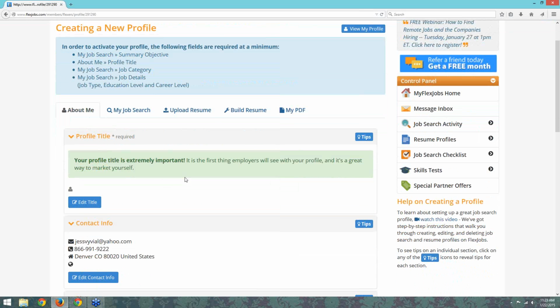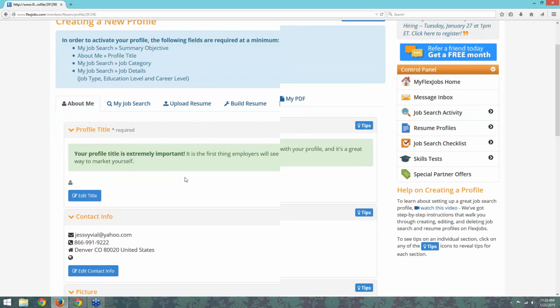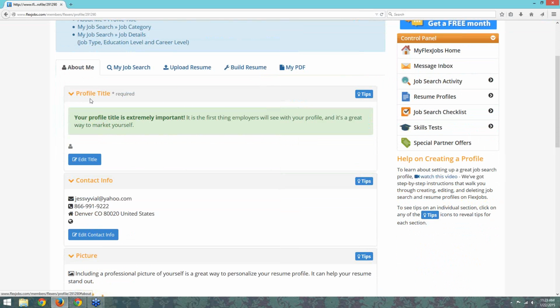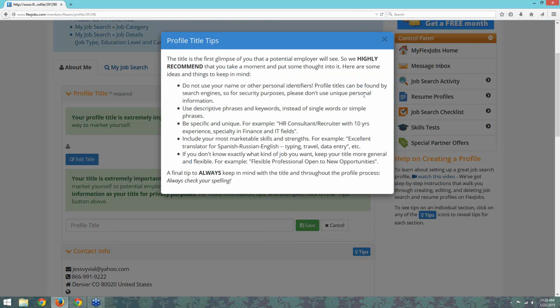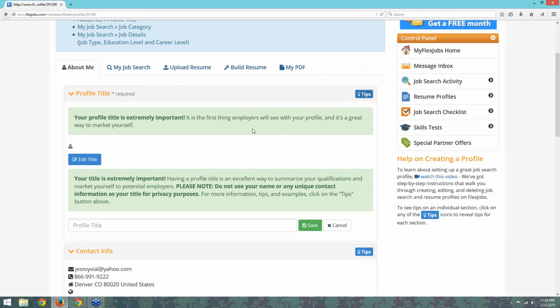The first tab we work on is the About Me tab, where you're going to title your profile. So you'll click the Edit box. And again, as Sheila mentioned with the advanced search, in the profile we also have a tips tool in the upper right. You can select that. Always lots of great tips if you want to see what our tips are for each field.